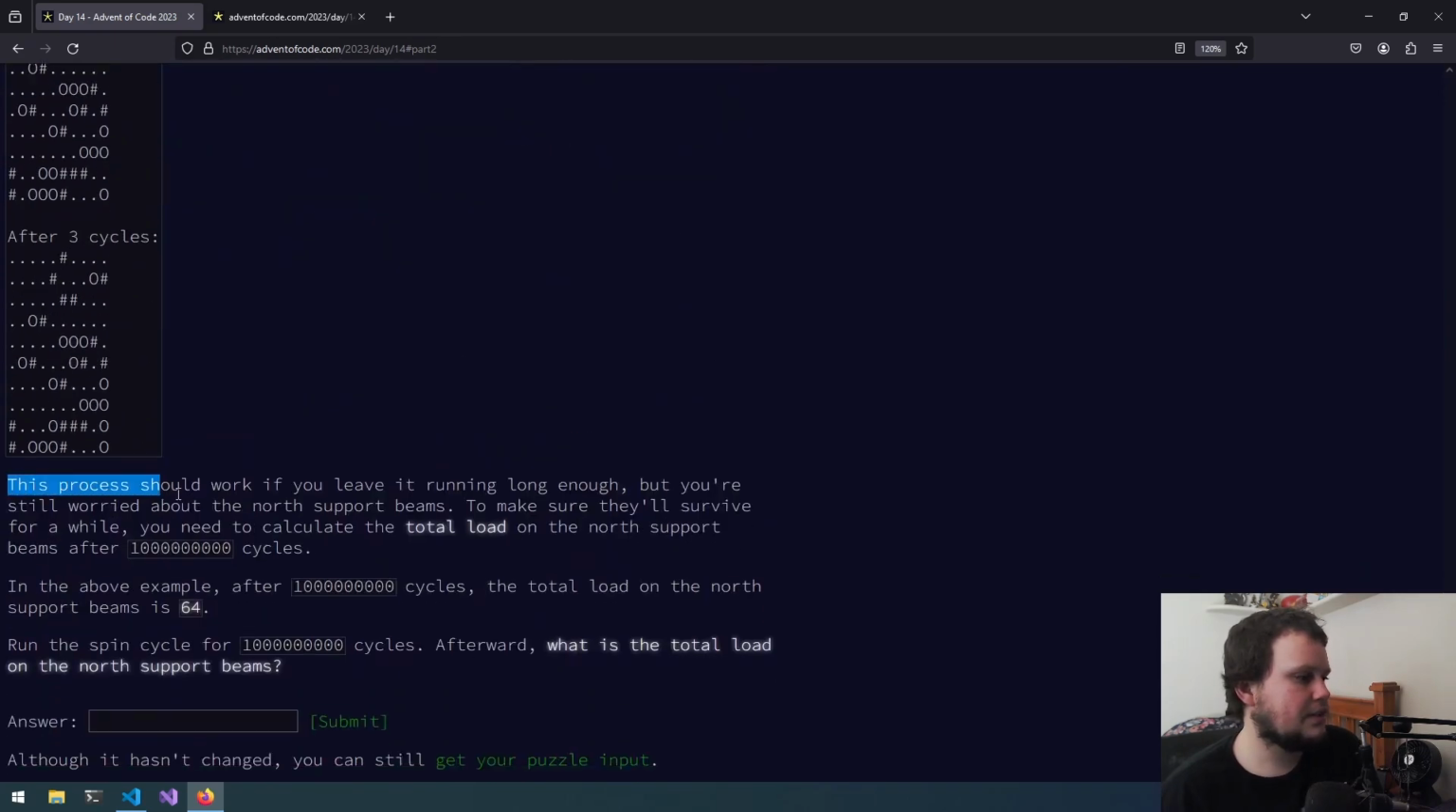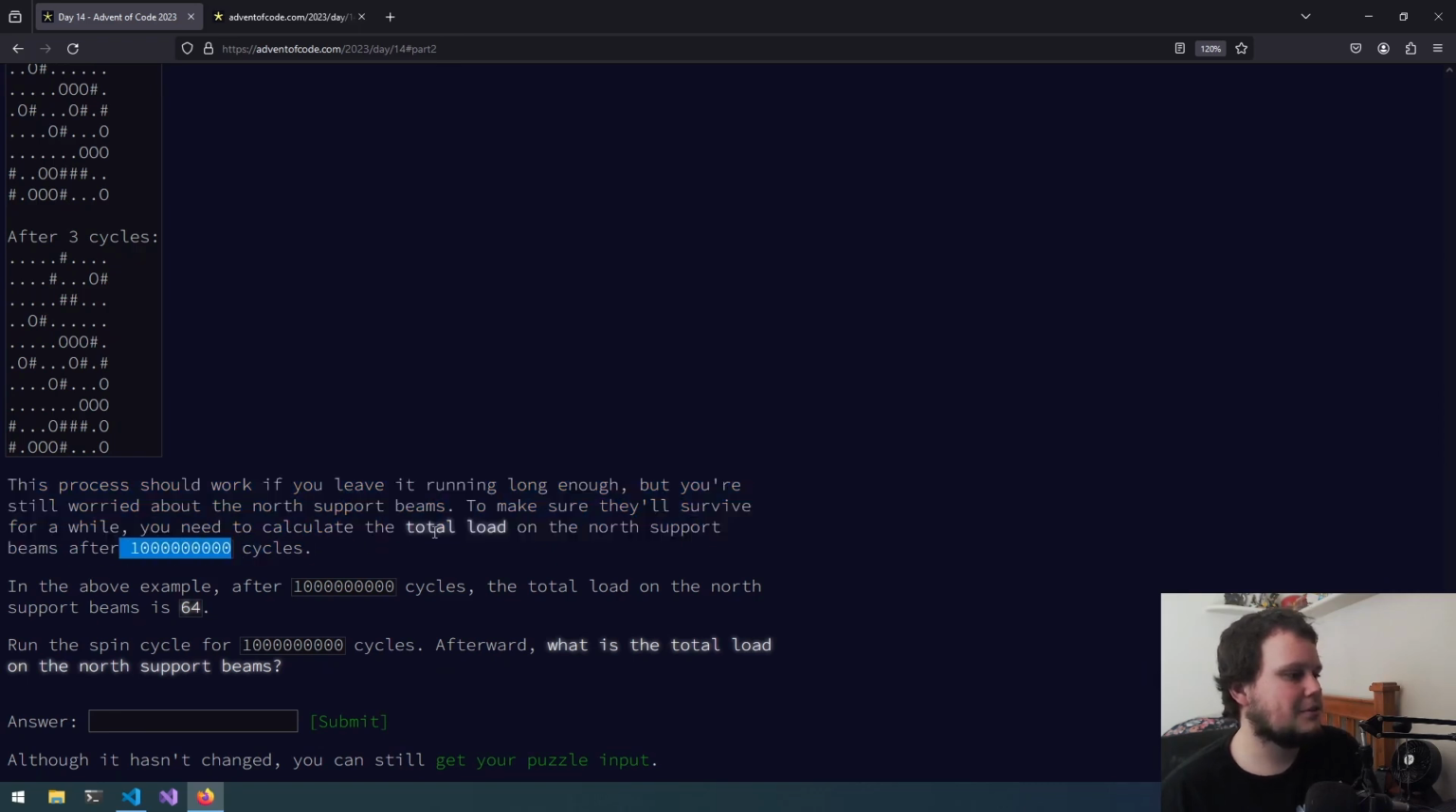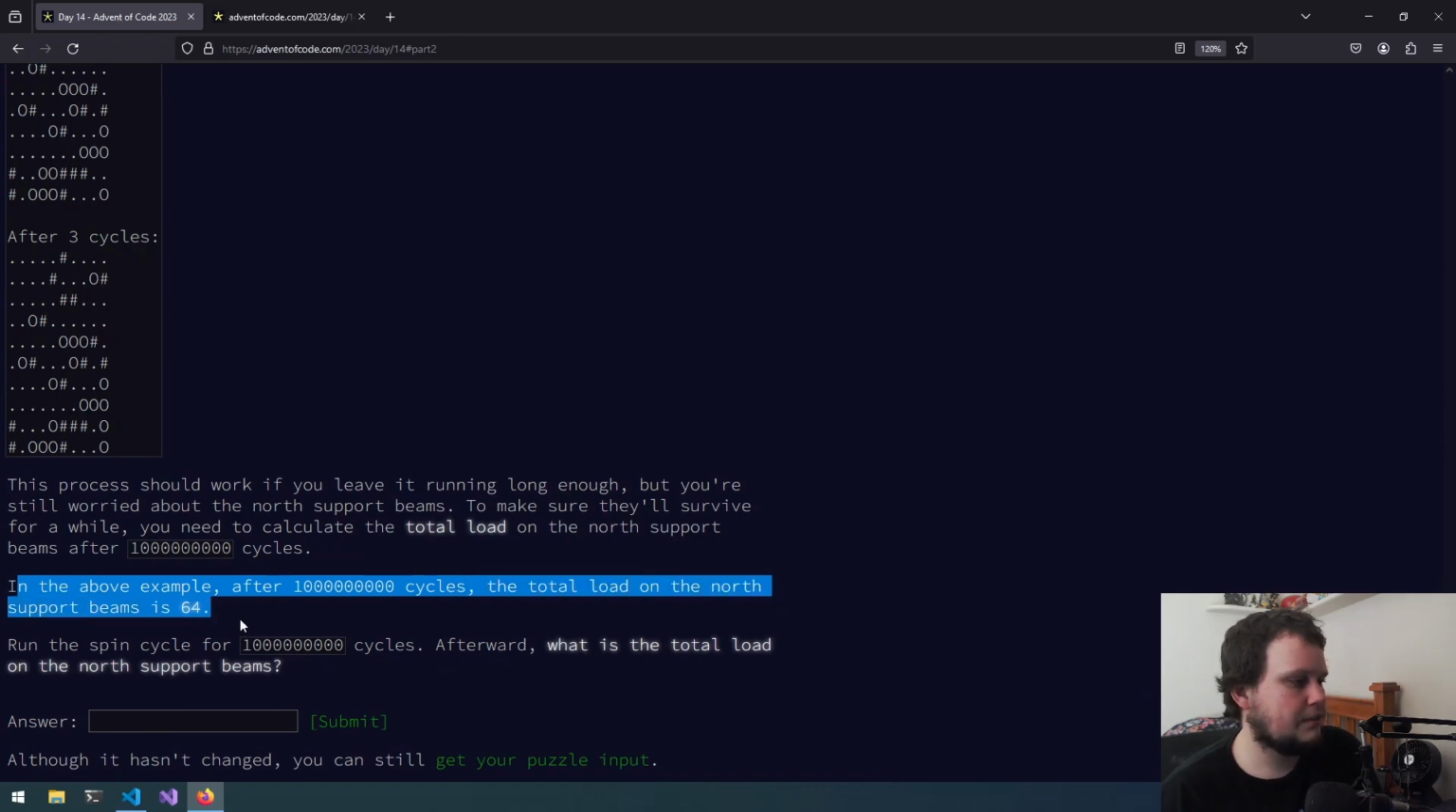Okay. This process should work if you leave it running long enough, but you're still worried about the north support beams. To make sure they'll survive for a while, you need to calculate the total load on the north support beams after that many cycles. Oh, okay. In the above example, after this many cycles, the total load on the north support beam is 64.